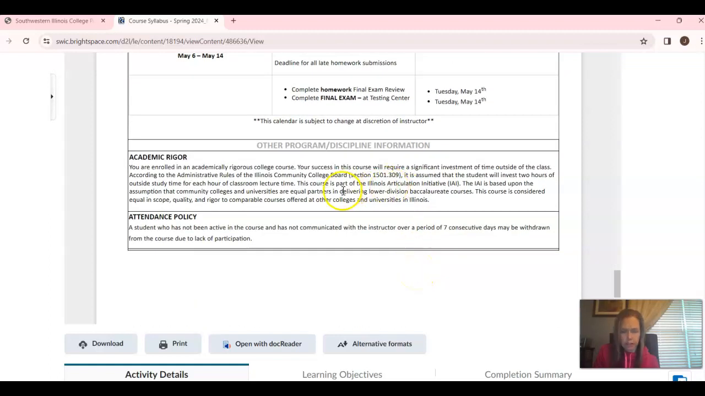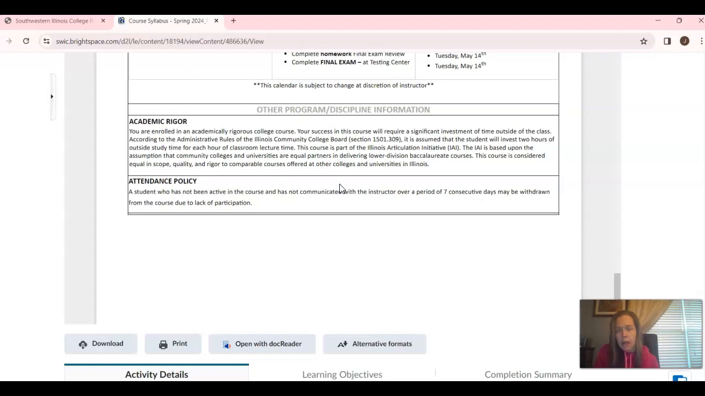Academic rigor just basically says this class is going to require work outside of just doing assignments. You're going to have to study and practice things. Okay? It's going to take some time.